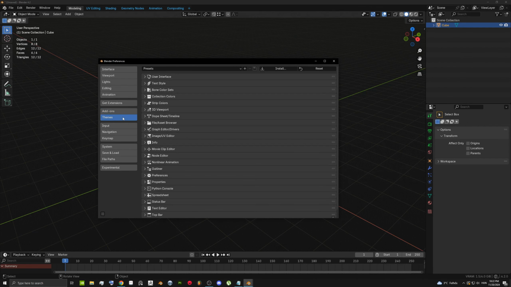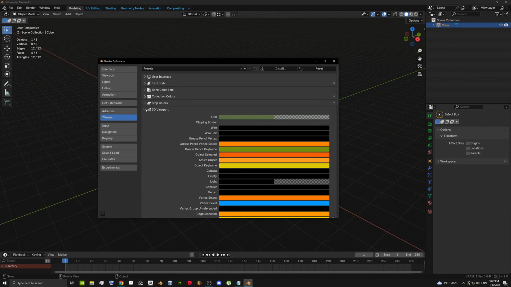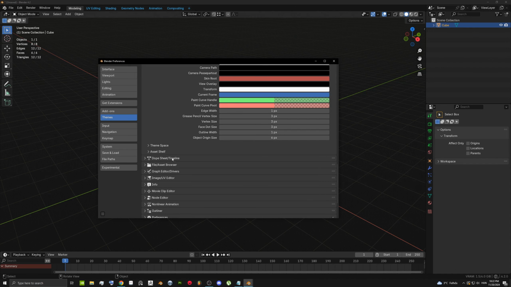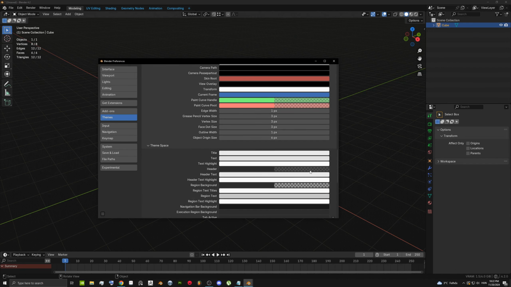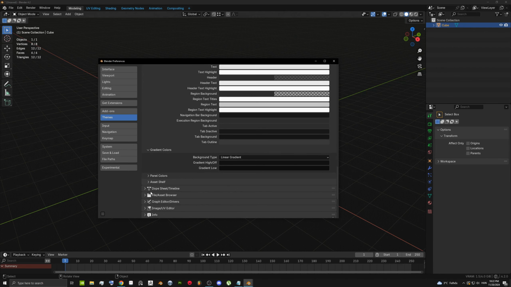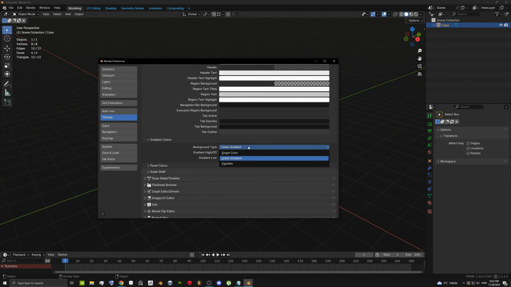We don't spend much time on themes, but here you can. You can change the color of everything, feel free to play with the values. If you mess up too much, you can reset it to default. To show you just one thing, you can easily influence the background gradient colors by scrolling down to theme space and then to gradient color.